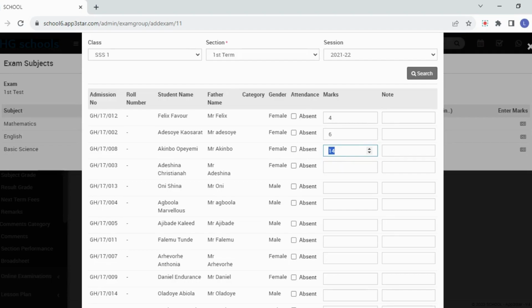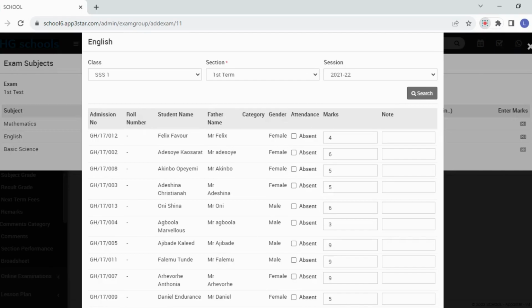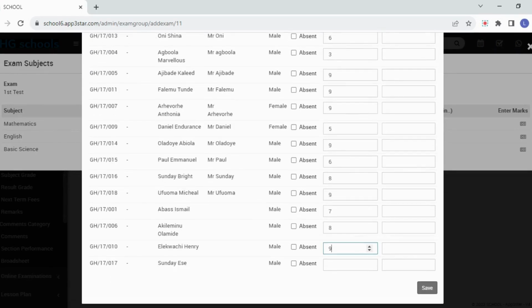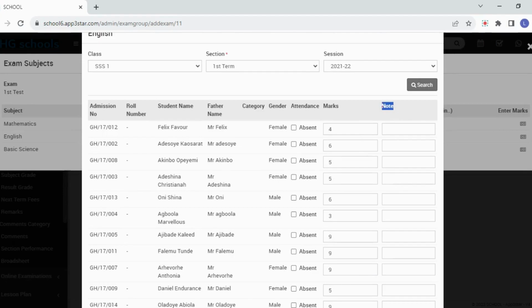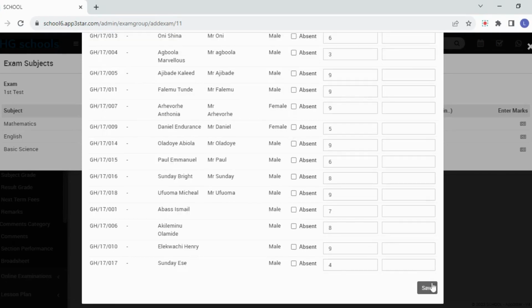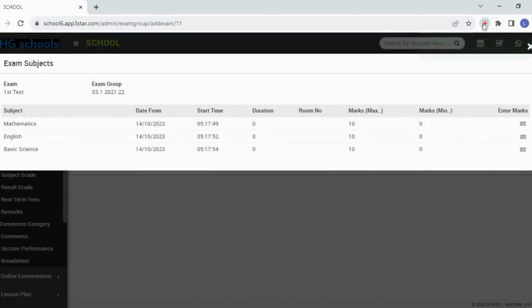Let's continue. So we've finished entering all the scores. The note is not important. You can ignore that and you click on save. So I successfully saved English for SS1 first test. Then you go over again to second test, that is if you have done second test.